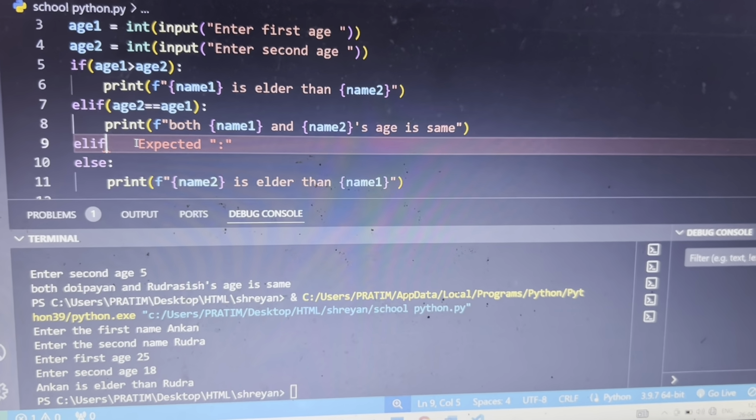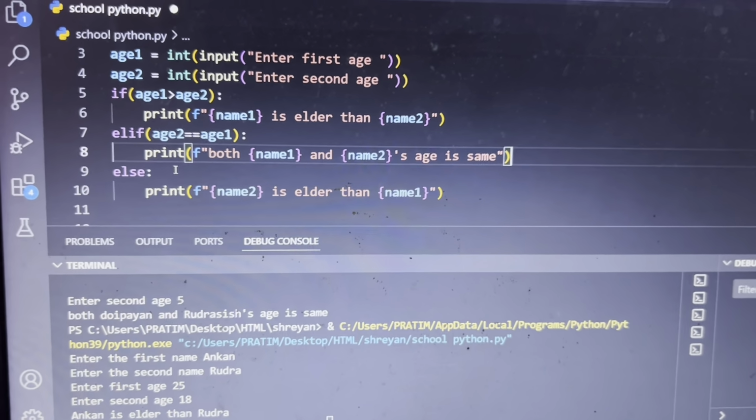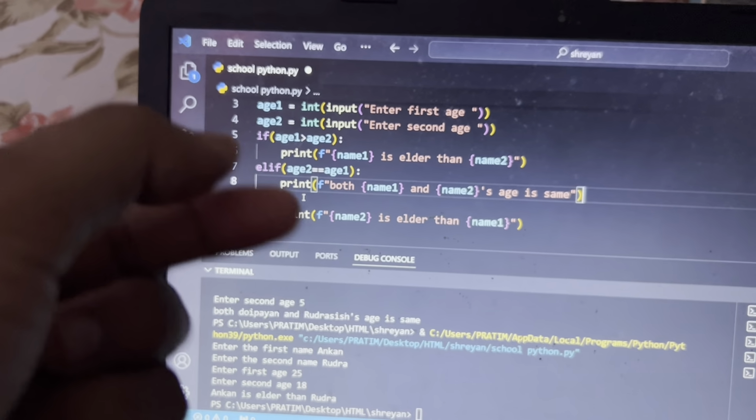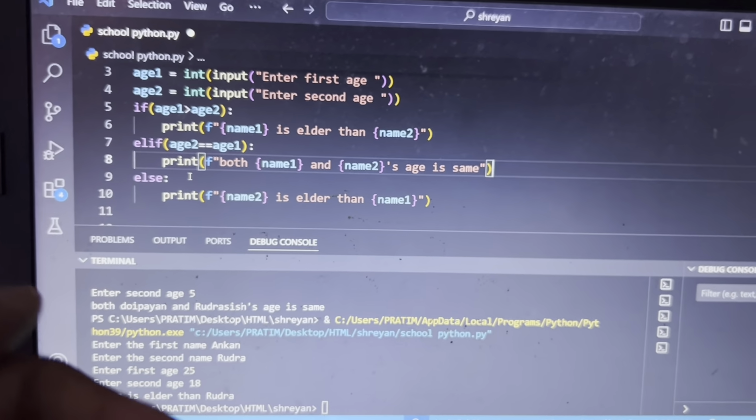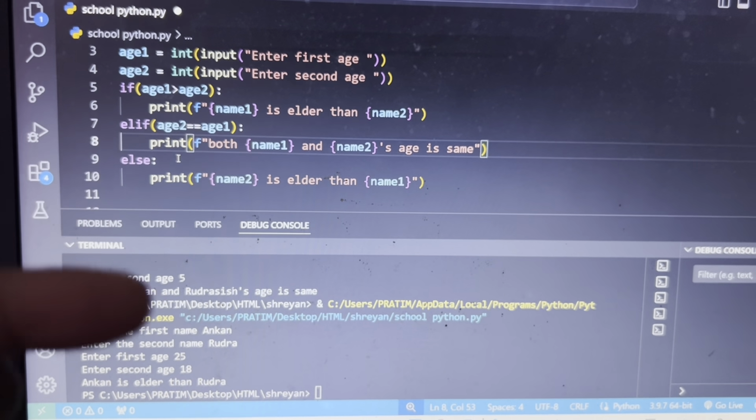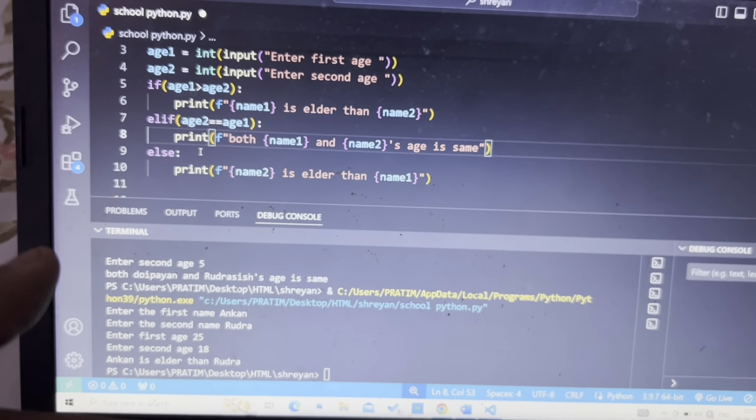So this structure is known as if elif. Then however many times you need another statement, you will write elif that many times and then else. So if elif elif elif then else.